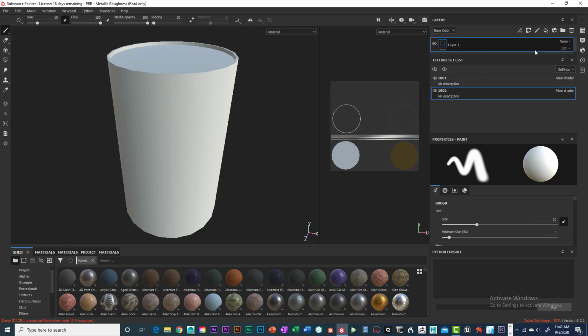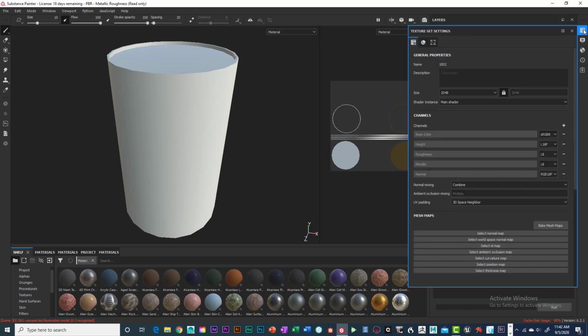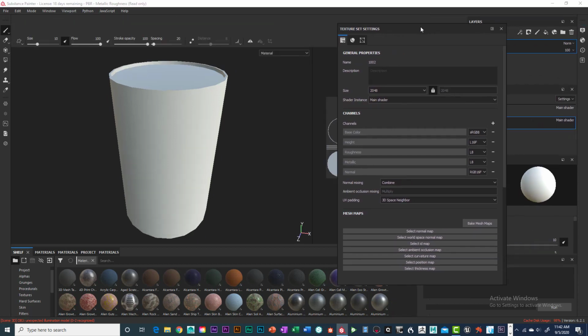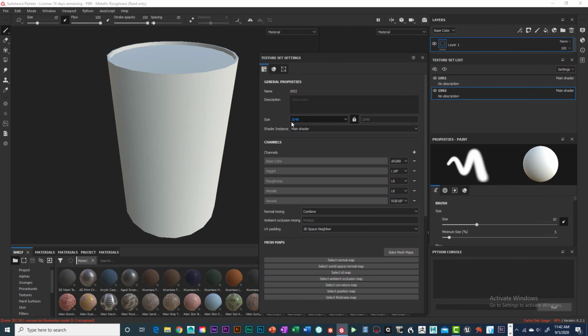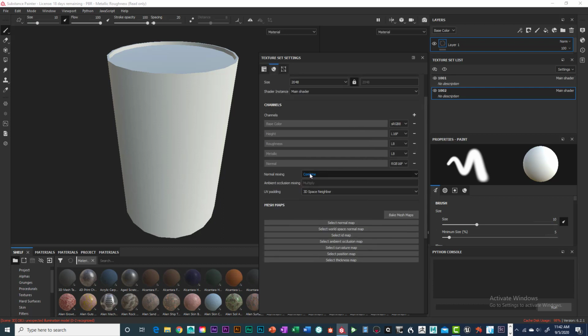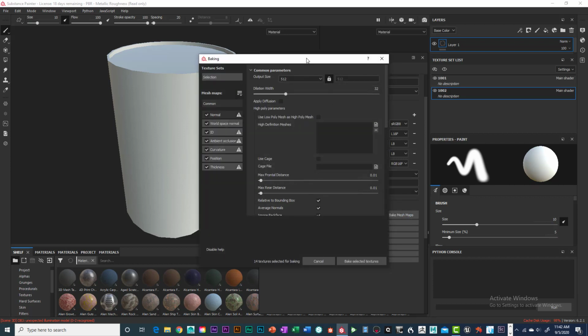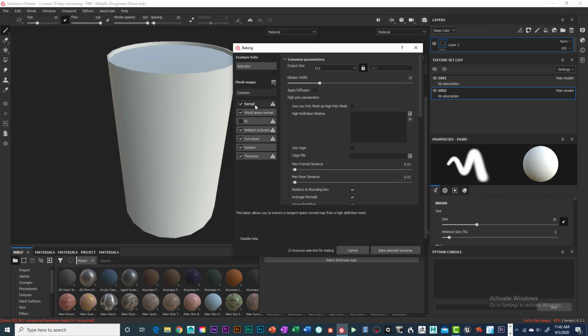Baking maps. I'm going to select the lower one, and go into texture settings, and make sure that we have everything set up. It's named 1002. Description, nothing. Size 2048. Scroll down, everything else is fine. I haven't changed anything, that's just defaulted. Bake maps. I'm going to turn off ID. The rest are good, the rest are okay. And change this to 2048.